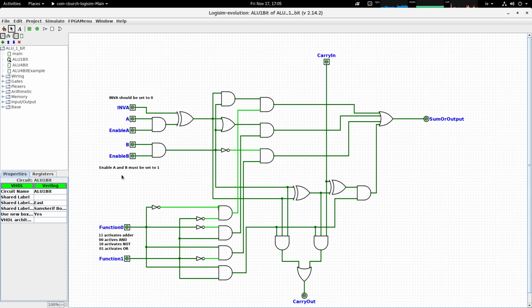So the first thing that we'll do is we'll add 1 and 1 together. We'll set A equal to 1, we'll set B equal to 1, and we'll set the carry in equal to 1. So I switch the mode of Logisim to simulation, and when I do that I can then activate the 3 data pins, A, B and the carry in. They're now all set to 1.